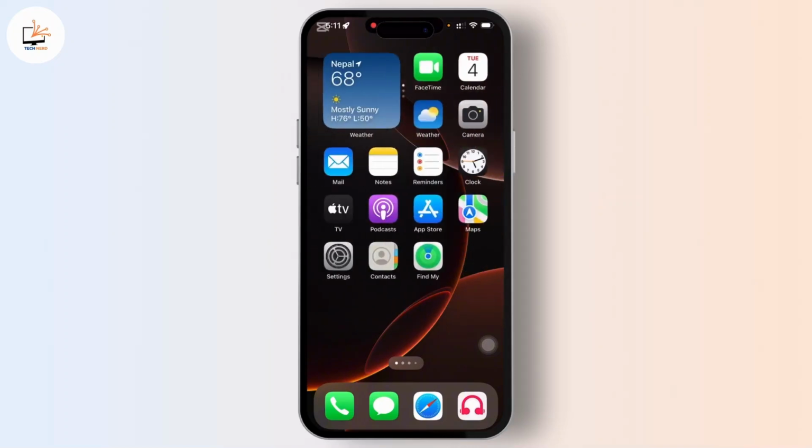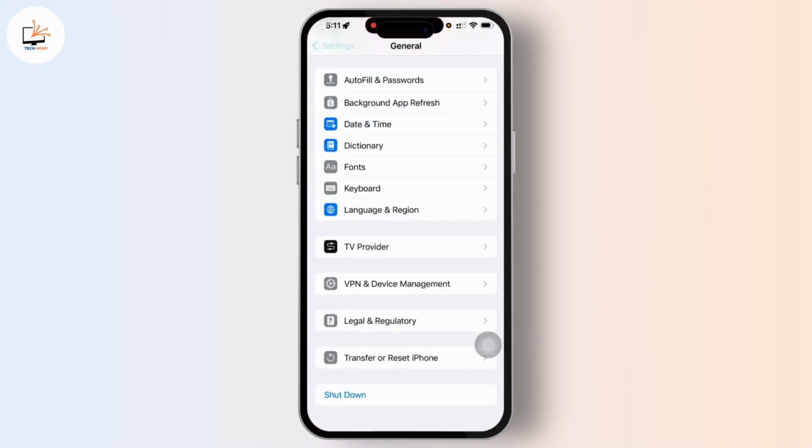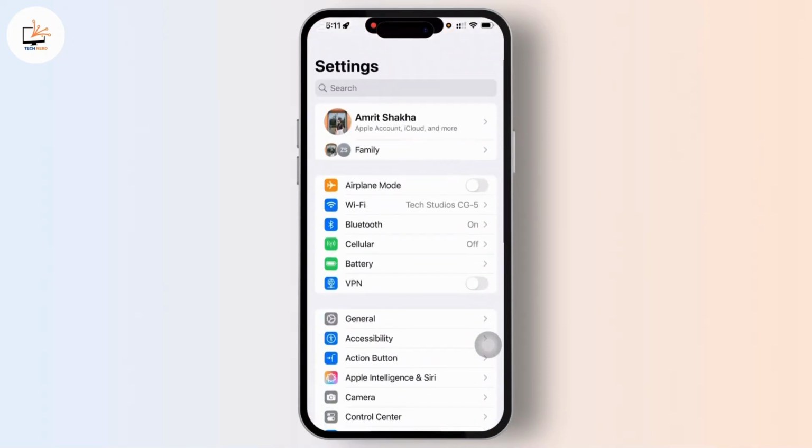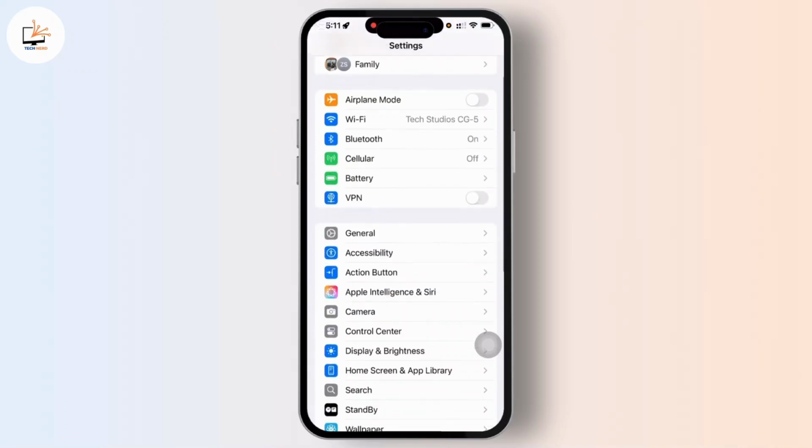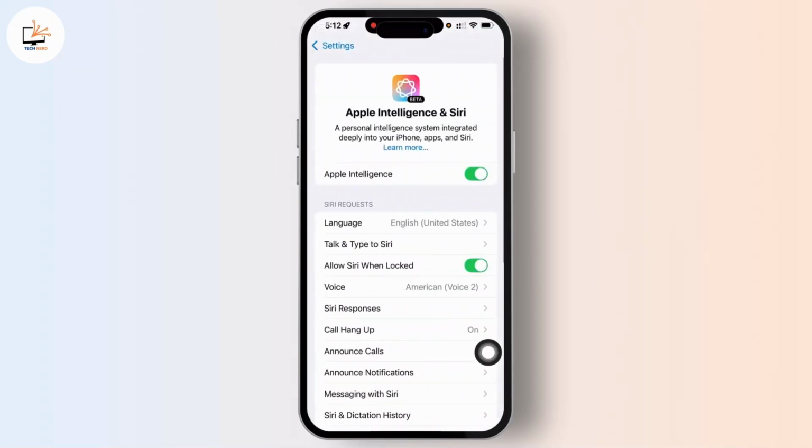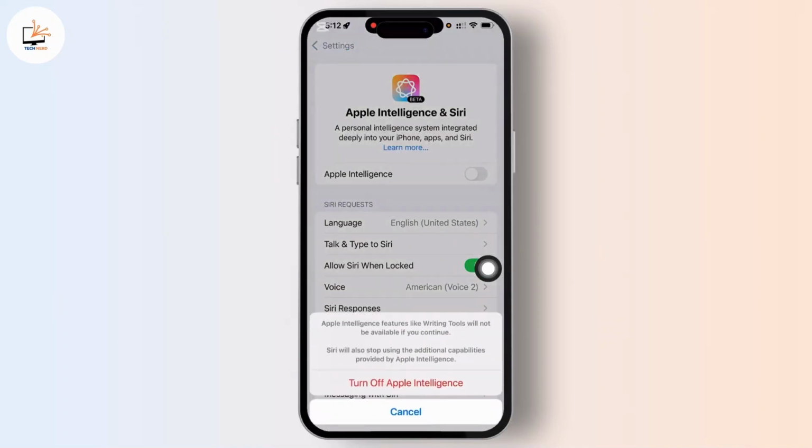So, first things first, open the Settings app on your iPhone. And once you have opened the settings, simply scroll down and tap on Apple Intelligence and Siri. And here at the top, you'll see the option to turn off Apple Intelligence. So simply just toggle it off.